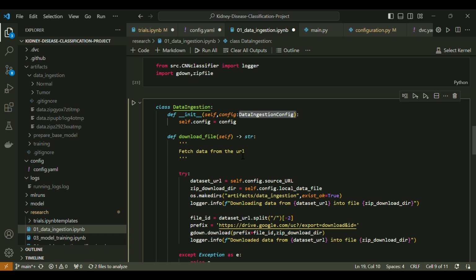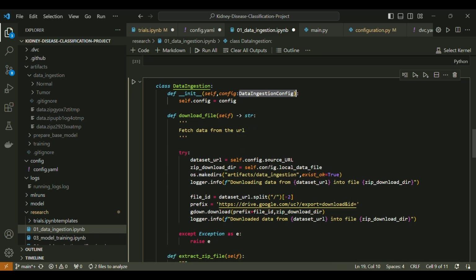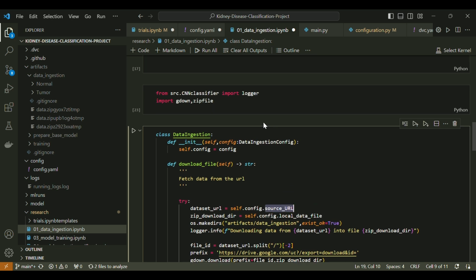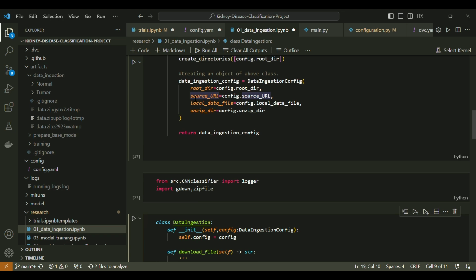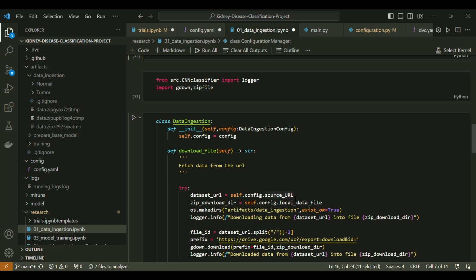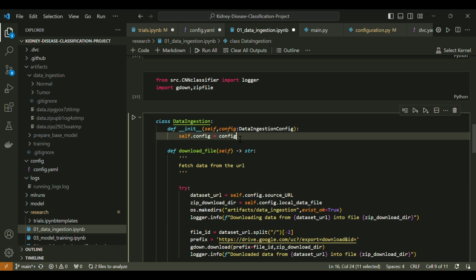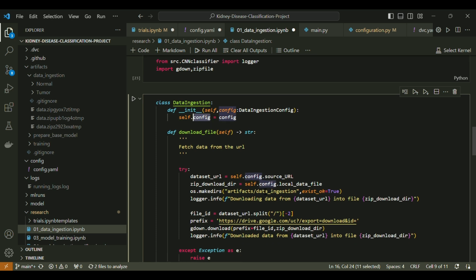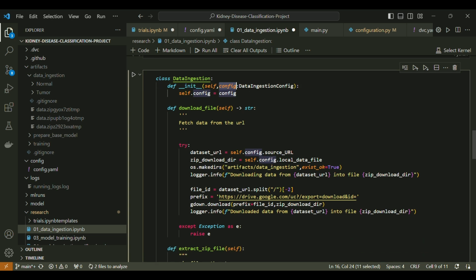Now we have to download the data from the URL. Of course, this is a dataset URL, where we have source_URL. You can see source_URL. In that my URL is present. That's why I am calling config here. Why am I telling this? Because it is present in this config variable, in that config variable source_URL. And why am I using self? Because it is a class. That's why I am using self.